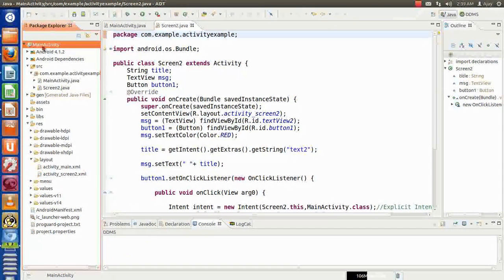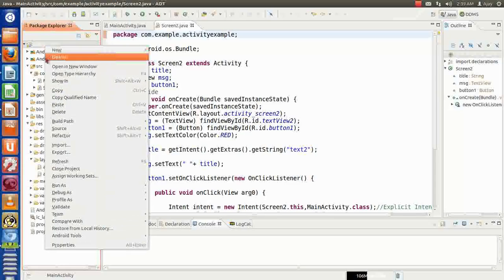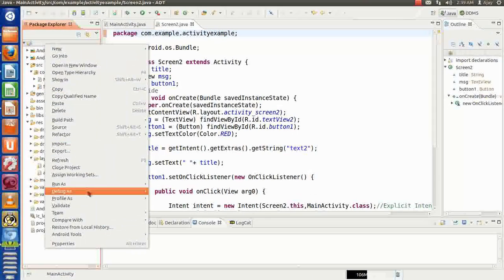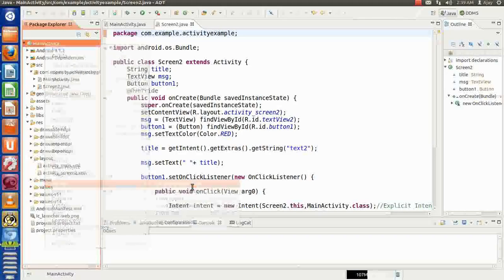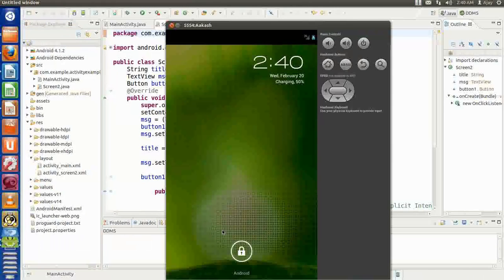Yes, this is our program. Now first let me run the program so that we can know what the program looks like and what the program does. So I am right clicking it and run as Android application. It will take some time for the emulator to load.